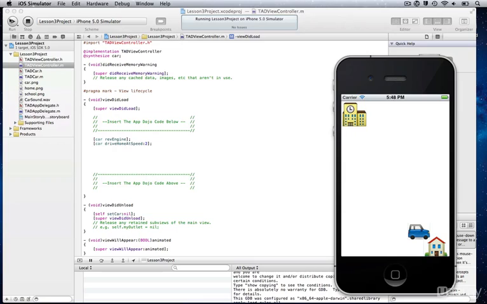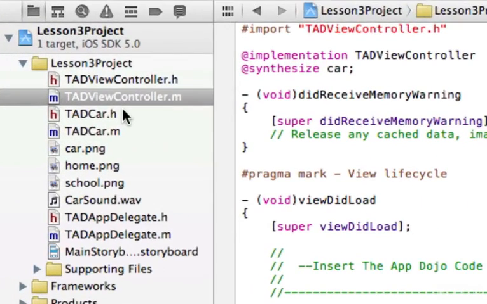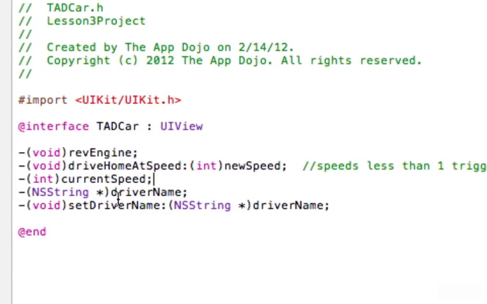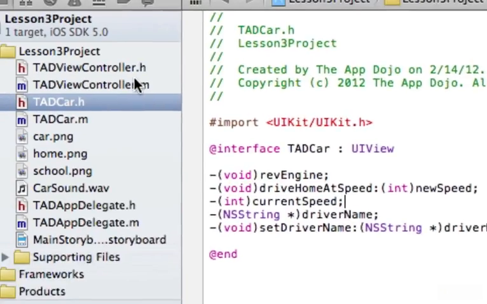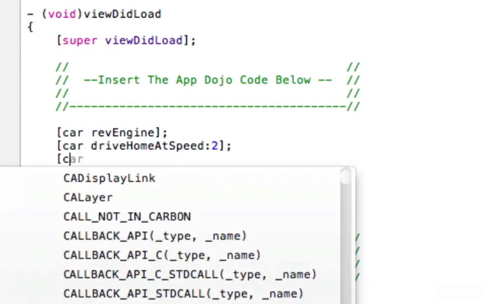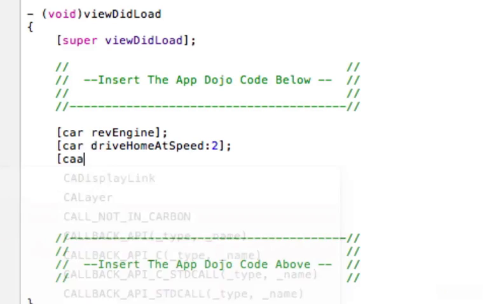Now, what if I want to set the driver's name? You can probably guess what I would do. Looking at the tadcar.h file, we have a setDriverName method. So we can type car setDriverName.